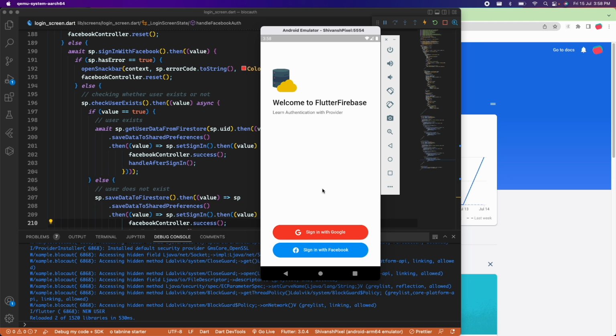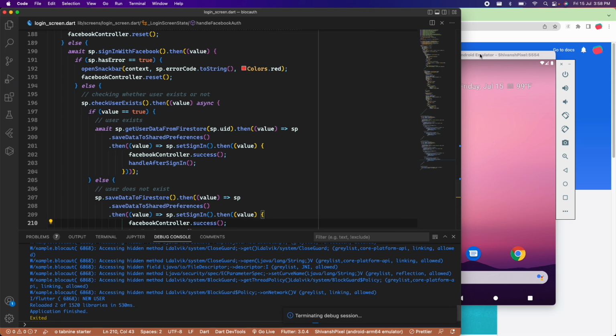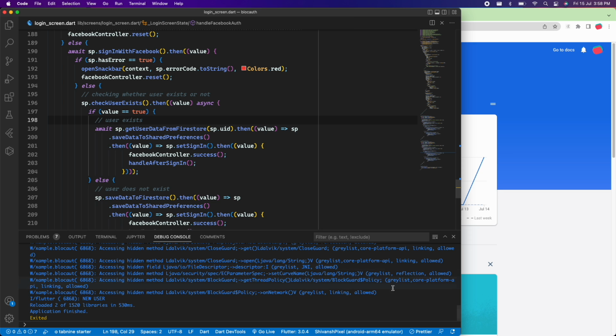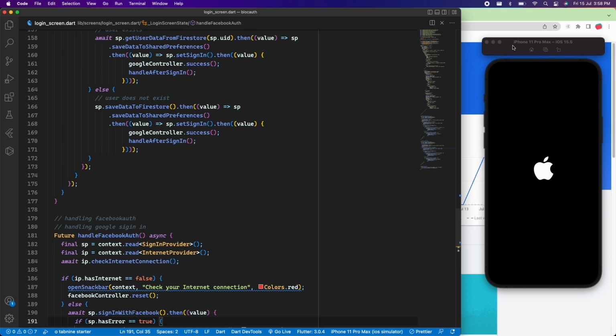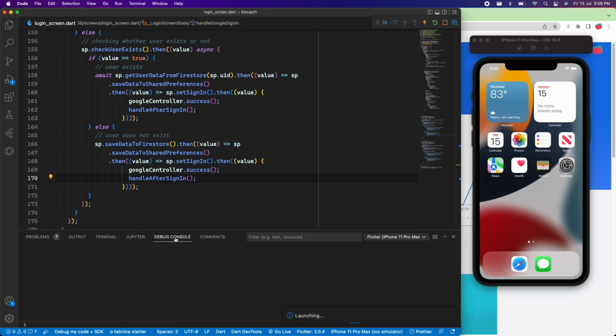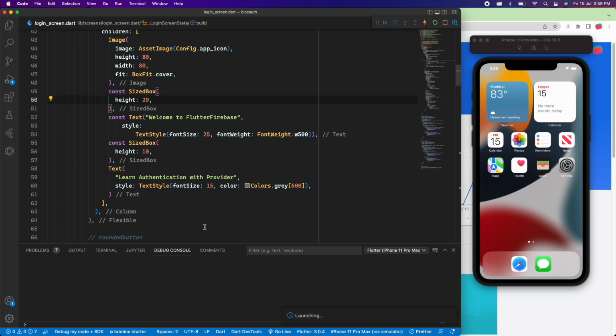Let me just check whether iOS is also working or not. So we can close this thing. We'll open up our iOS simulator. And now let's see whether our iOS simulator is working or not. We'll go to run without debugging and open up our debug console and see what changes we can see here. We'll just wait for this to start.